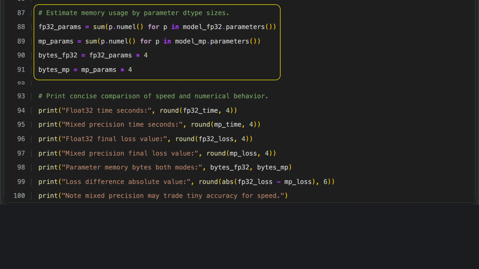To compare the float32 and mixed precision models, we first count how many parameters each model has by summing the elements in all its parameter tensors. This gives us the total number of parameters for each model. We then estimate memory usage by multiplying the parameter count by 4 bytes per parameter, which is the size used by float32 values. We apply this same calculation to the mixed precision model as a rough approximation, even though in practice, mixed precision can use less memory. This process provides a simple estimate of the memory footprint for both models.